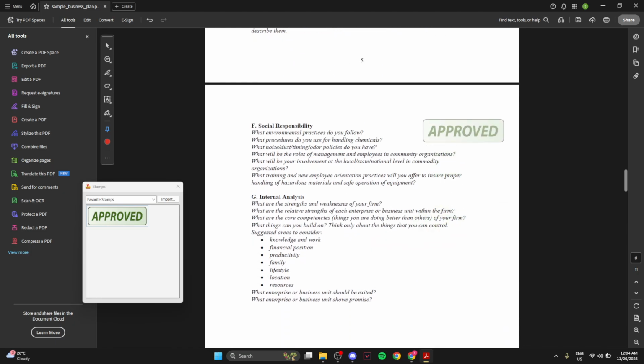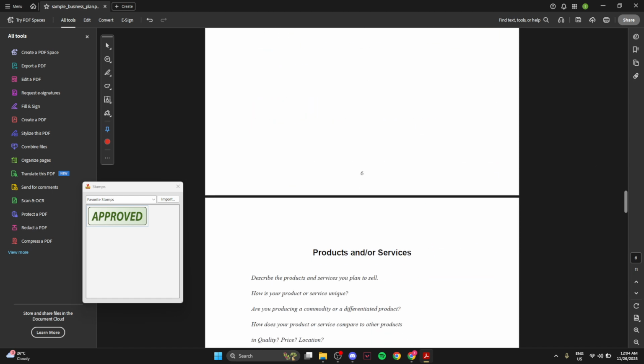So that's it. You've now got the basics of utilizing the comment and markup tools in Adobe Acrobat DC. Practicing these steps will help you be more efficient and organized, whether you're working on projects for business, education, or personal use.